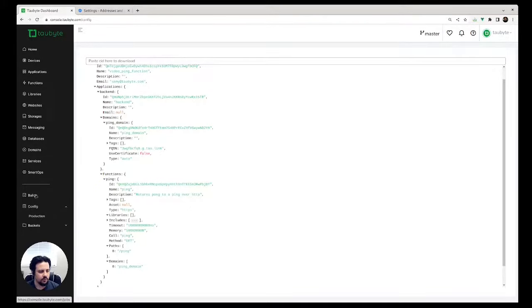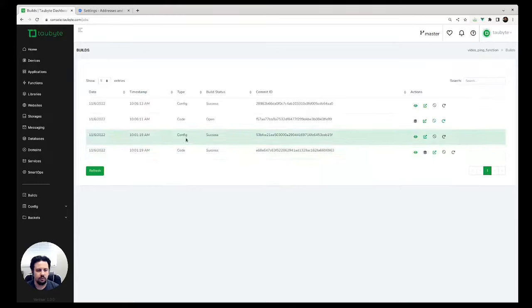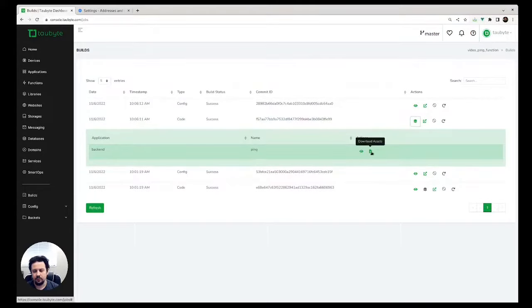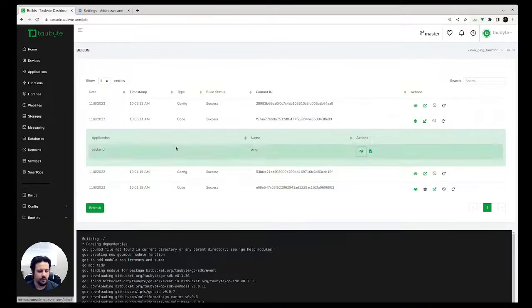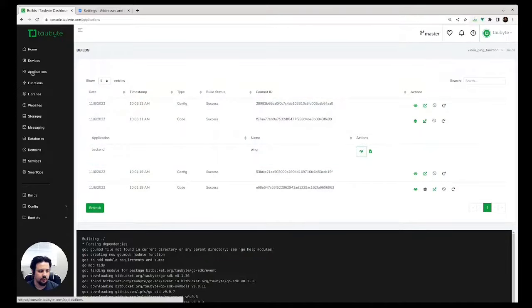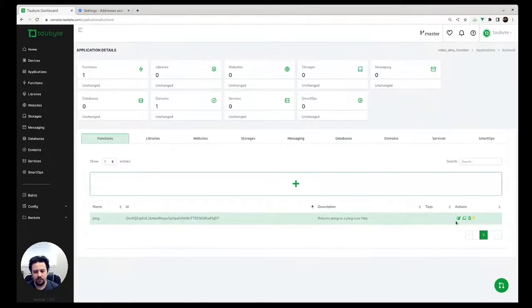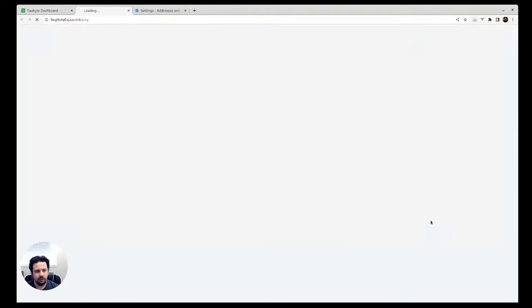Now I'm gonna go back to build, see if our code was built. Okay, our function was built. You can see here that it was built. You can download the WebAssembly file and you can look at the logs. But what's more interesting for us right now is heading back to application. And then on the function here, you can click on run, and this will open another window or tab with the URL pointing to Pong.